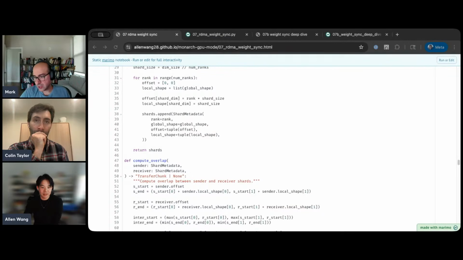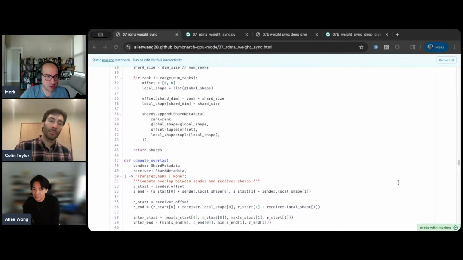I see one question in chat, which is: do you have any plans to support non-NVIDIA hardware? And do you foresee any new unexpected challenges from doing so?